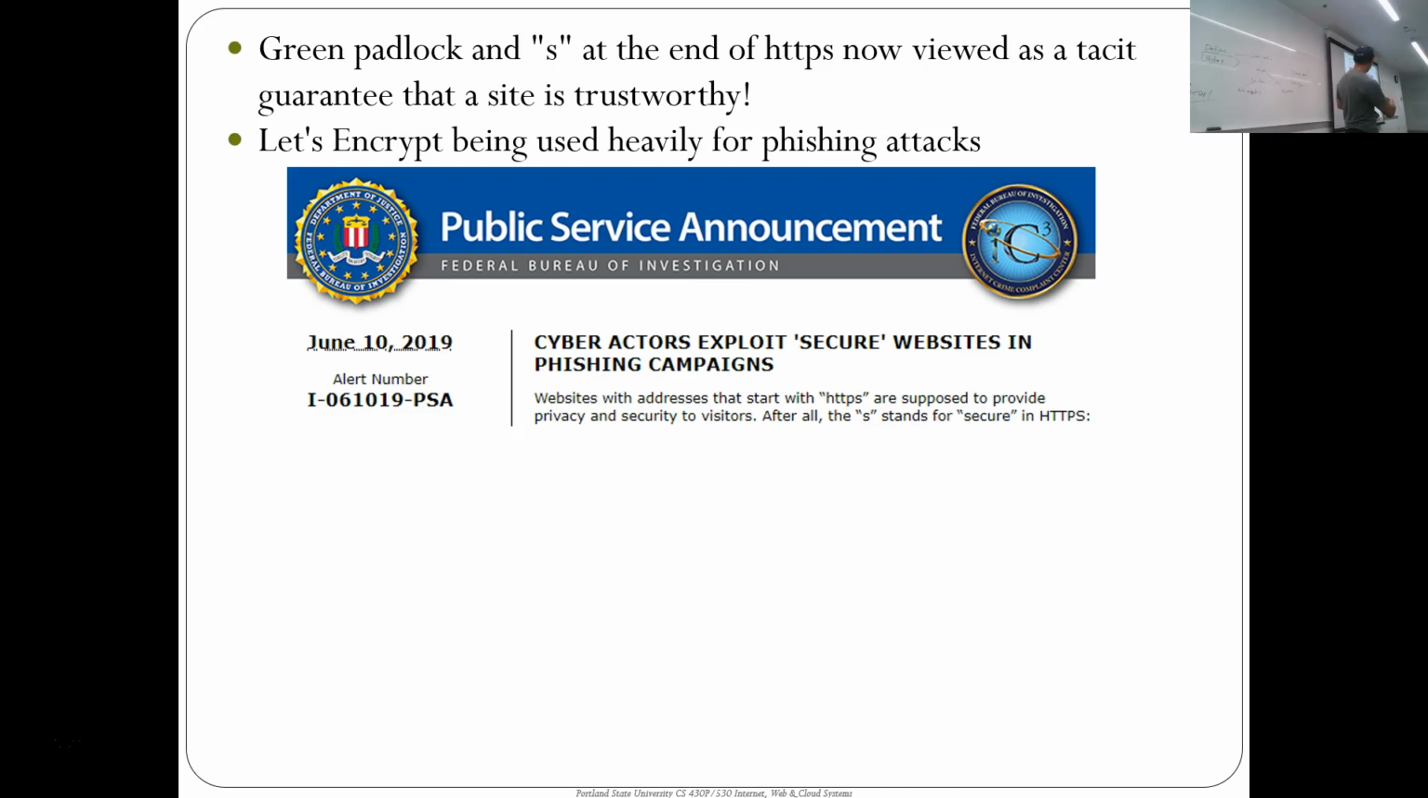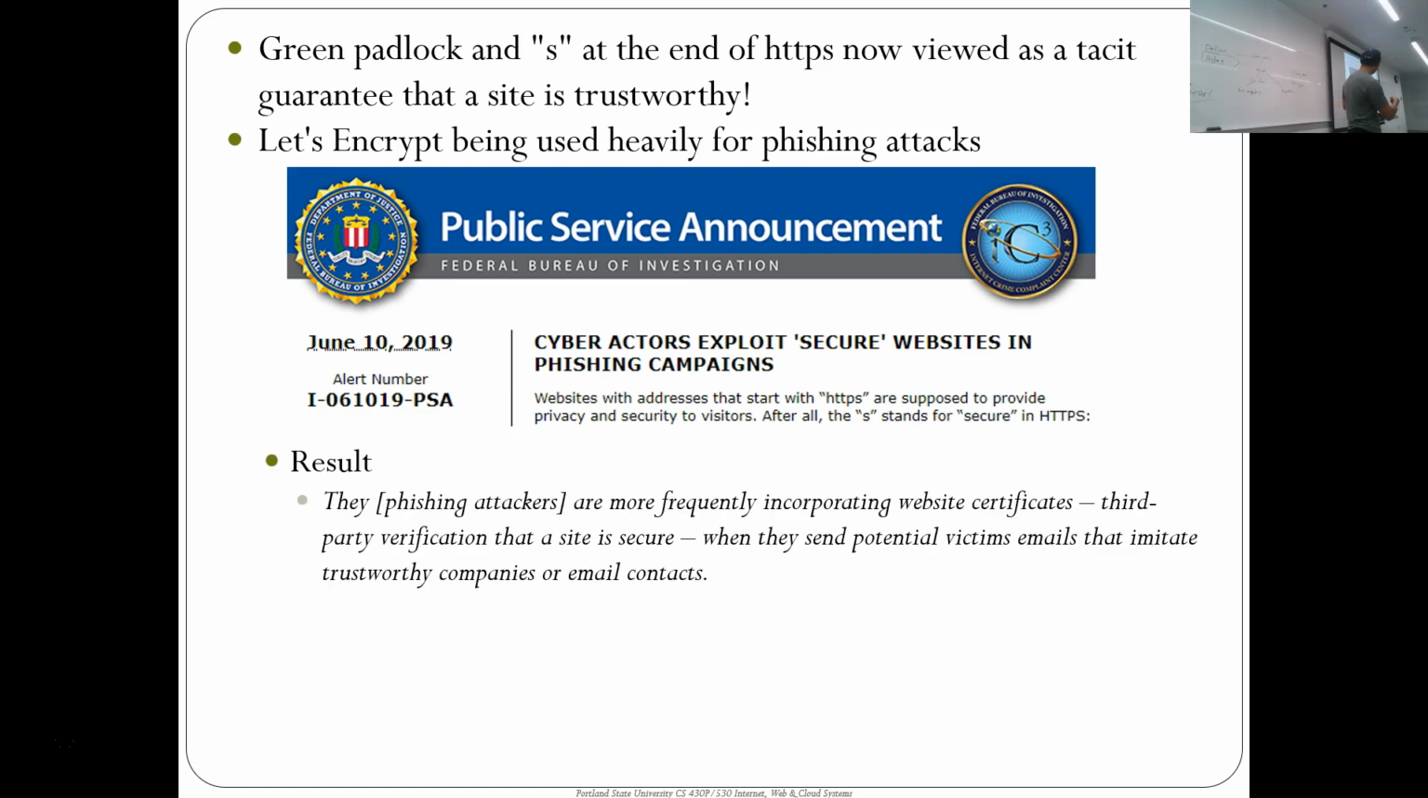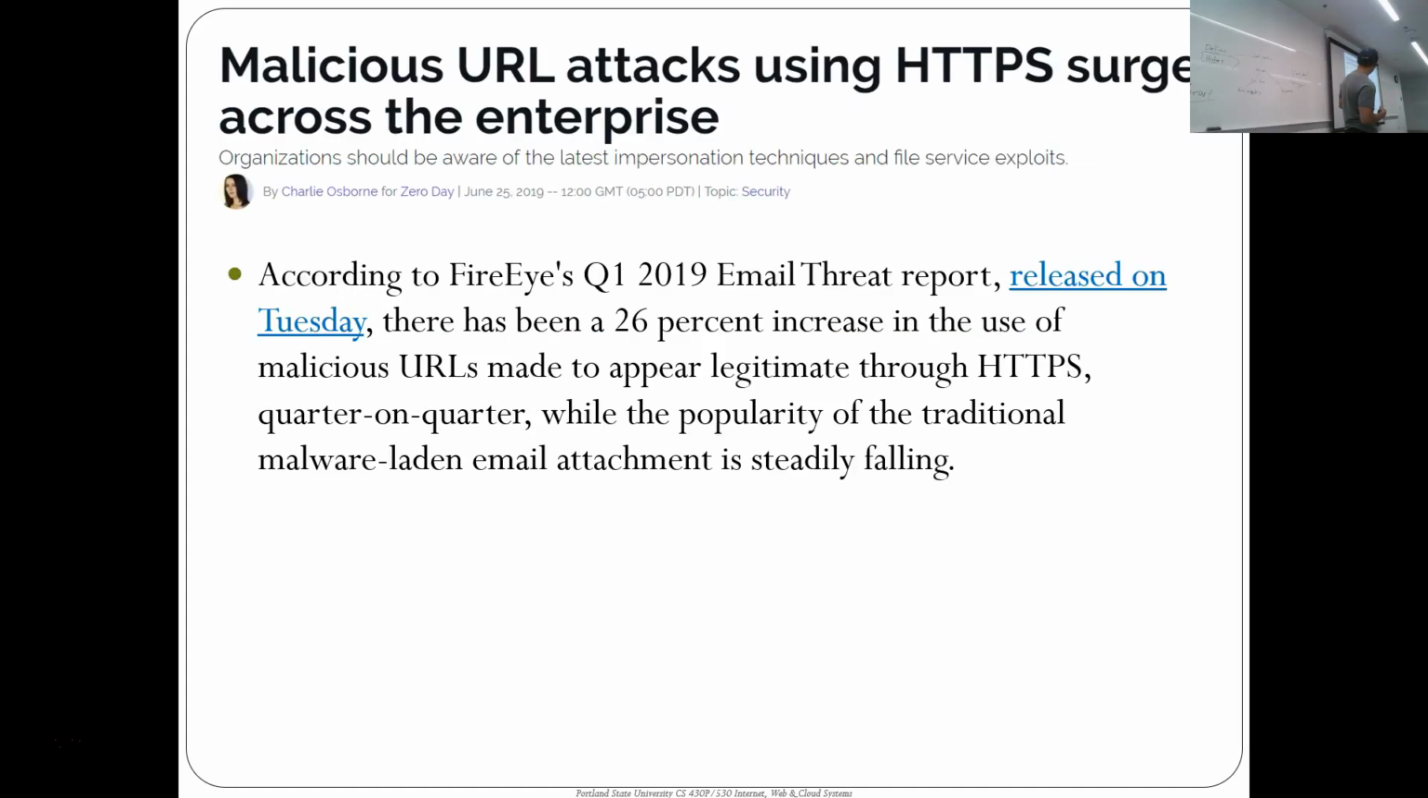This is from this summer actually. So this is what's happening with Let's Encrypt, and real people are falling for it everywhere. All right. So here's a report from FireEye from earlier this year, and there's been a 26% increase in the use of these HTTPS URLs that are malicious.